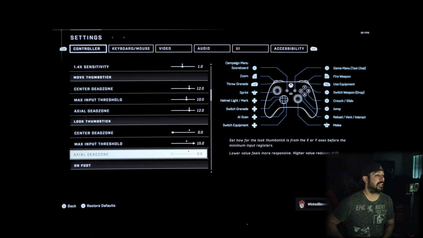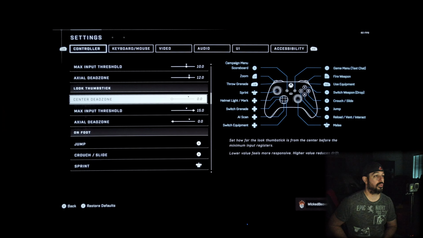So that is really it for my controls when using a controller on the PC or a console, Xbox Series X or Xbox Series S.